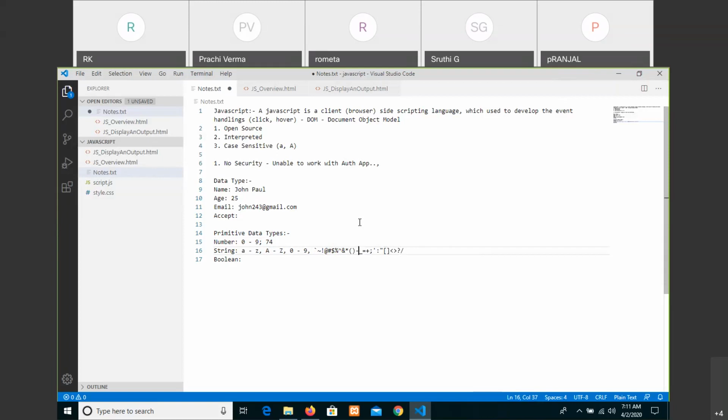But one thing, all these characters will be considered a string when any character or all the characters are enclosed either in single quotes or in double quotes, then we can say it is called a string data type. Then coming to the point of boolean, either it is true or false. That's it.